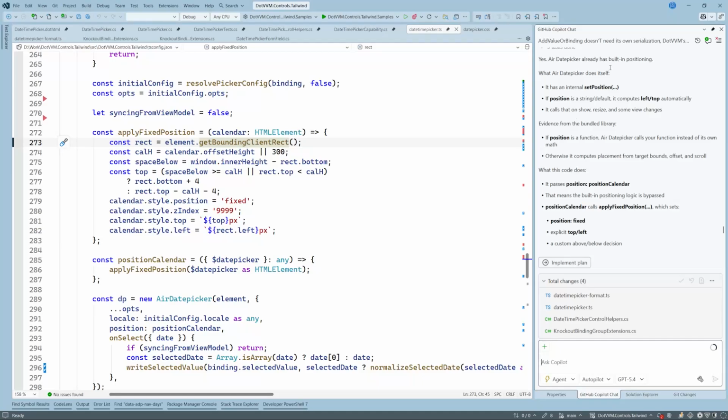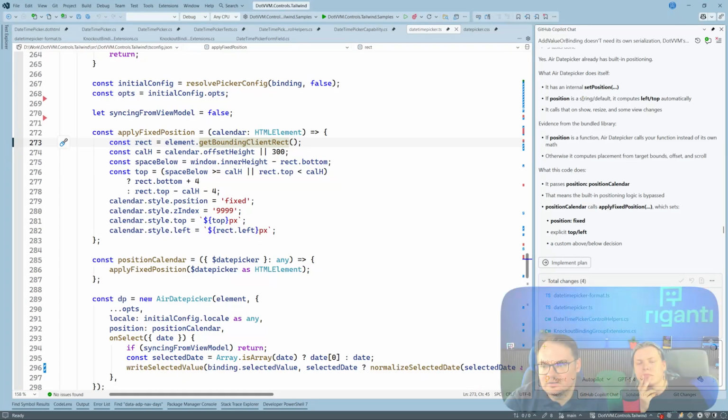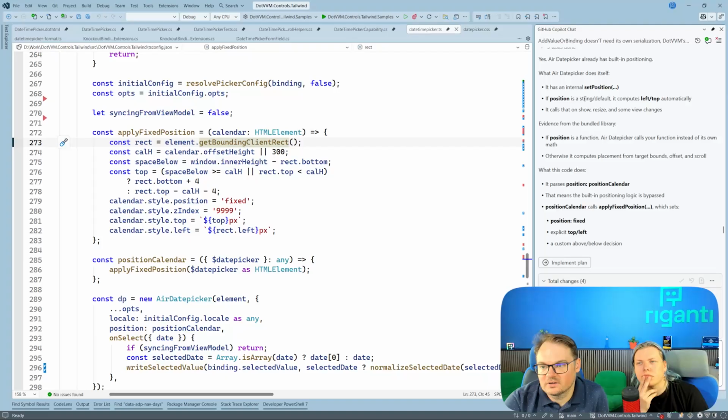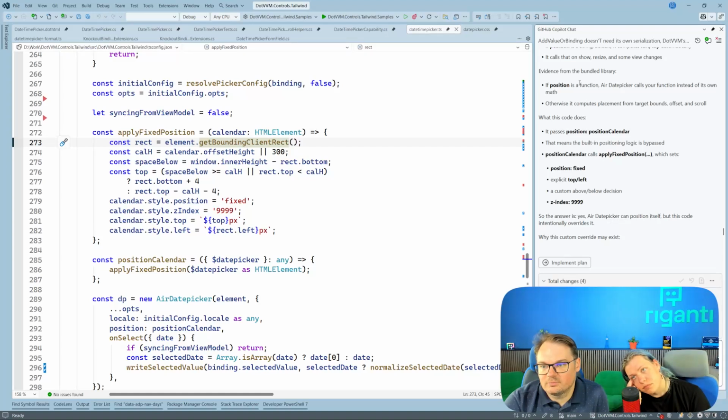It has already built-in positioning. It has an internal set position. If position is the default string, it computes left and top automatically. If position is a function.